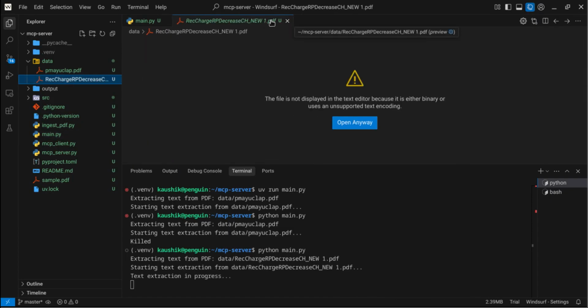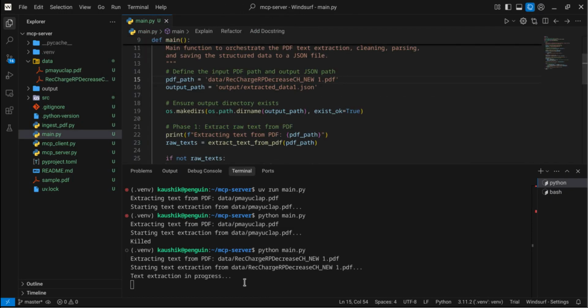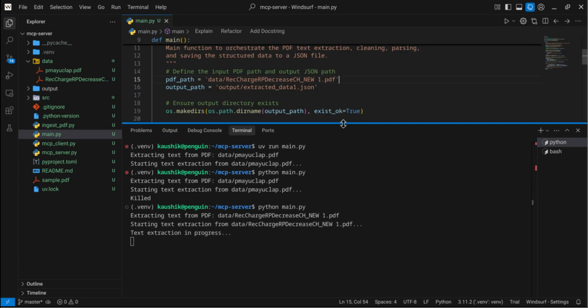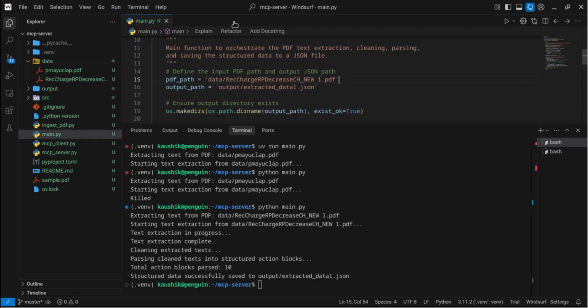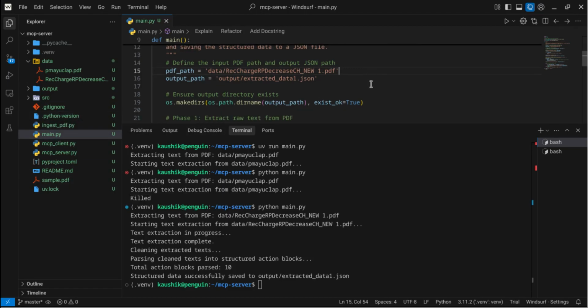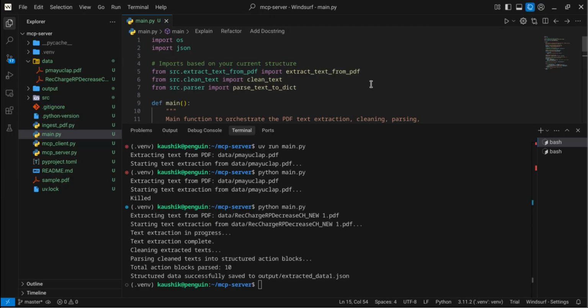We can see the text extraction in progress. Currently I have configured this to extract text from PDFs which hold around 15 to 20 pages, and maybe this PDF is holding more pages than that. We can definitely configure it for PDFs which hold more than 150 pages.